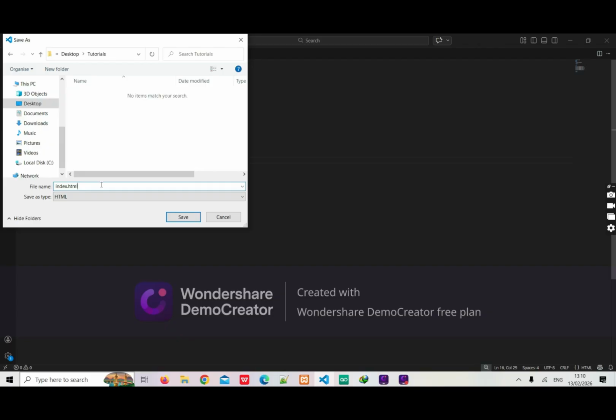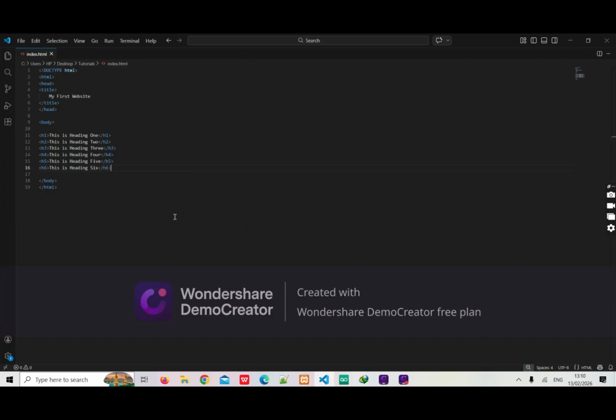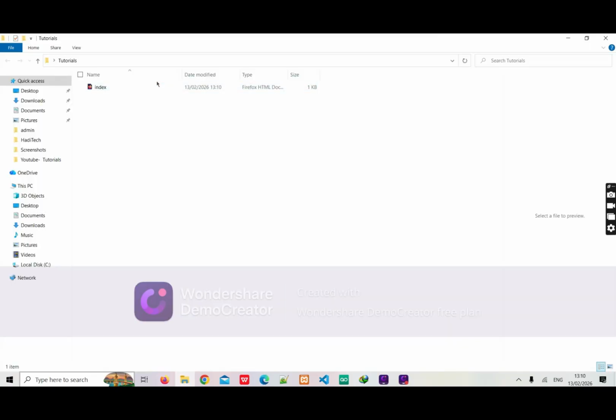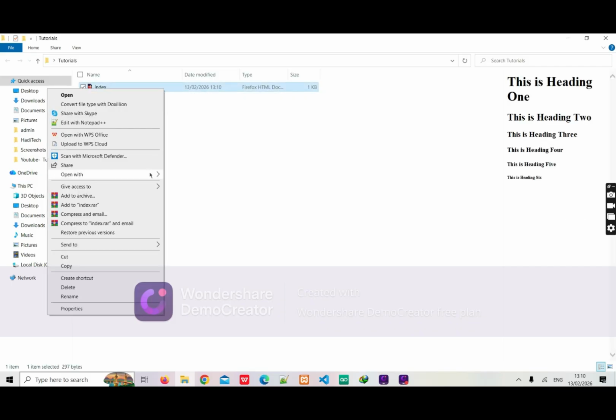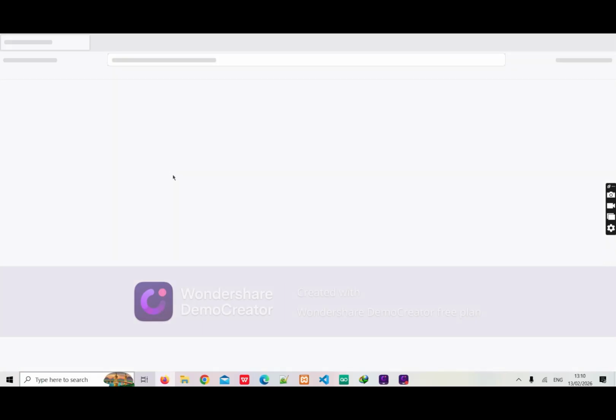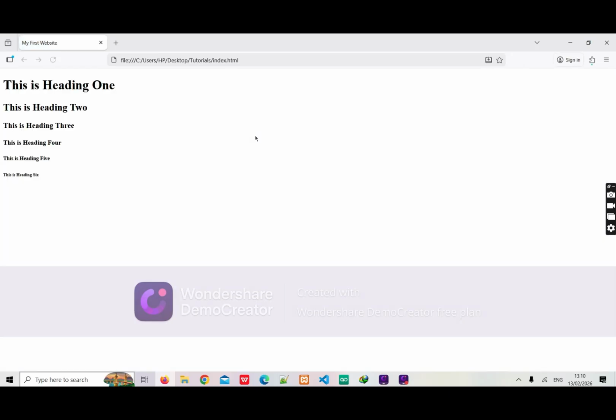So now from the index, you can be redirecting, you can connect all the pages together. So we'll save this as index. So let's look for the file. This is it, index. And we can open it with Firefox. You can open it with any browser. Good.